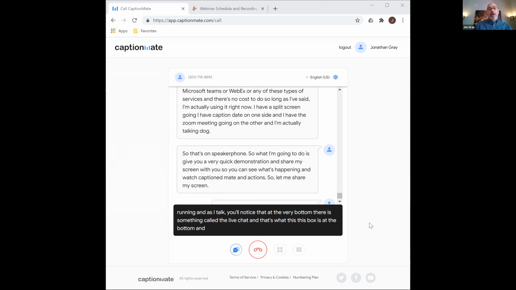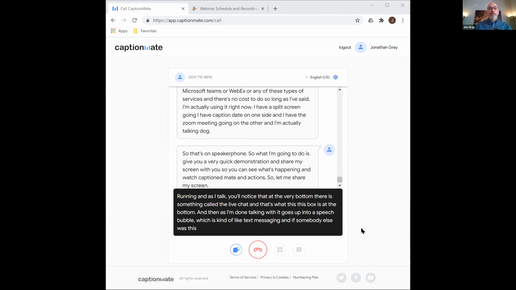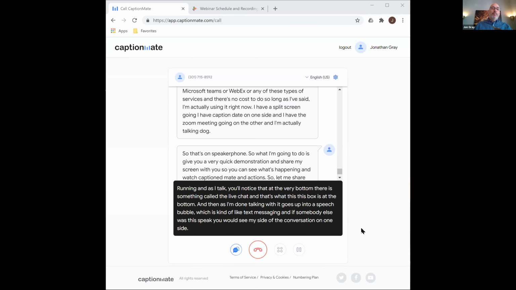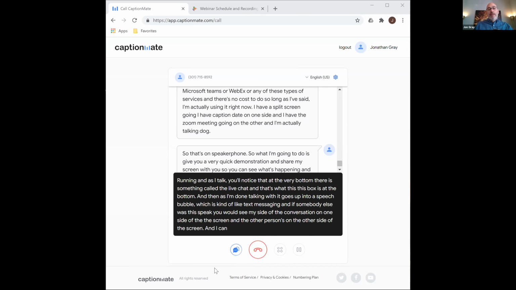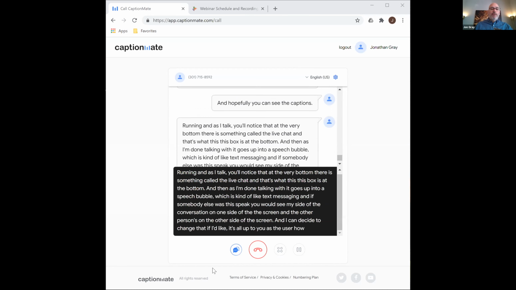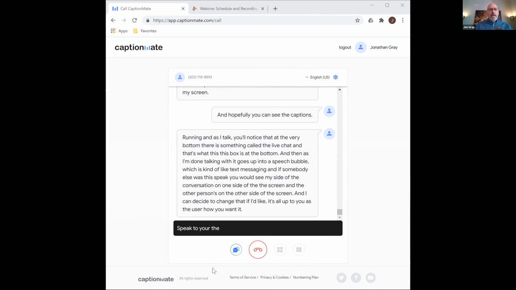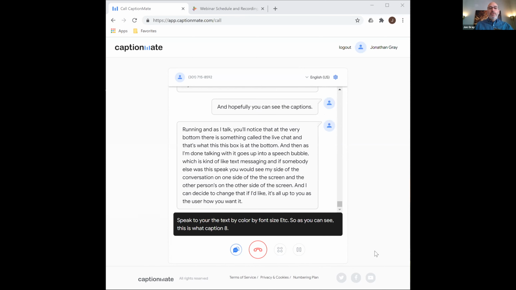And then as I'm done talking, it goes up into a speech bubble, which is kind of like text messaging. And if somebody else was to speak, you would see my side of the conversation on one side of the screen and the other person's on the other side of the screen. And I can decide to change that if I'd like. It's all up to you as the user, how you want to configure the text by color, by font size, etc. So as you can see, this is what CaptionMate looks like on your computer with Zoom.